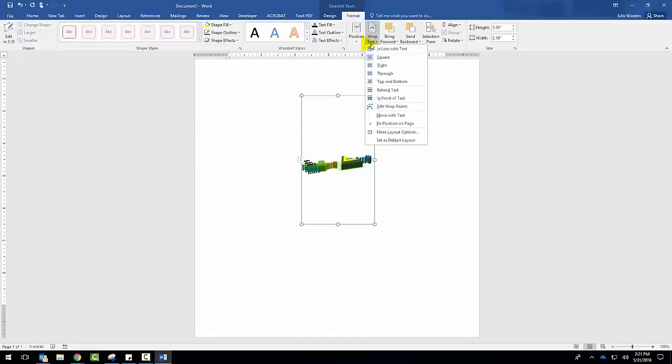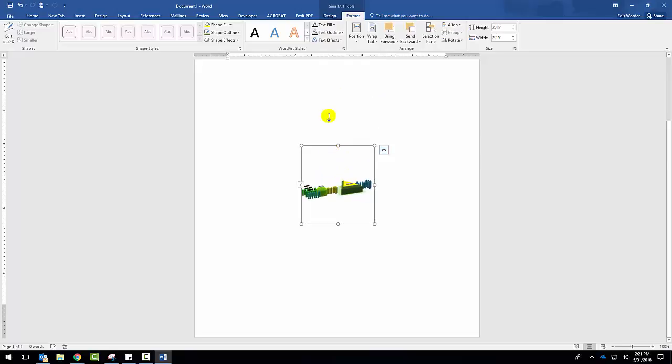So you can also wrap your text. You can have it in line with the text, so that just means that text would be writing above it and below it and next to it. Square is kind of above and below. It's just going to create a square around it. Tight will follow it all the way around, and that's not the shape that it's going to be following. It's actually the box that it's in. It's going to follow that.